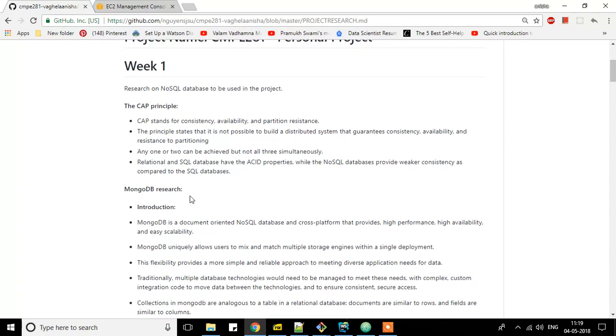For NoSQL databases, we have the CAP principle. It stands for consistency, availability, and partition resistance. For SQL databases, there are ACID properties, but in NoSQL databases, we can't guarantee that. So we have the CAP principle, and we guarantee only two things at a time, either CA, AP, or CP.